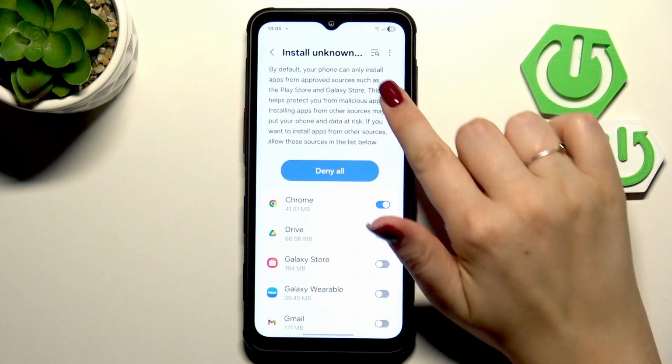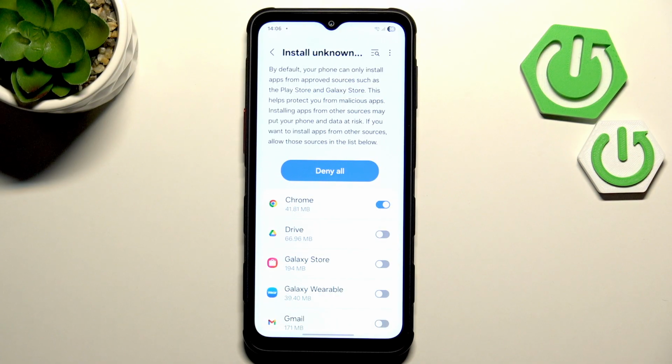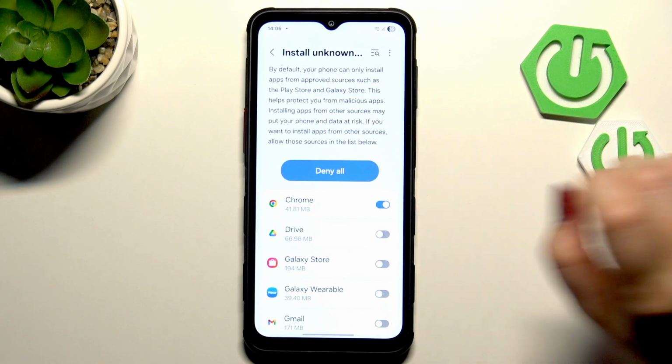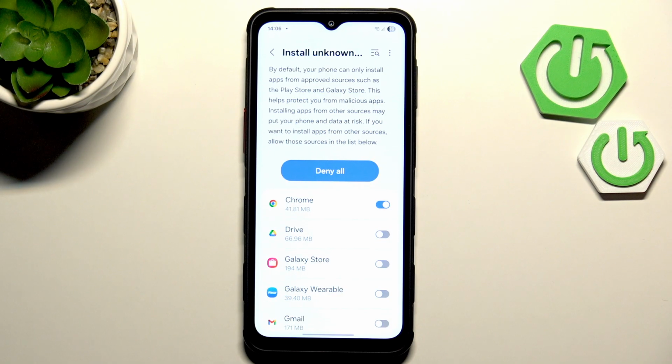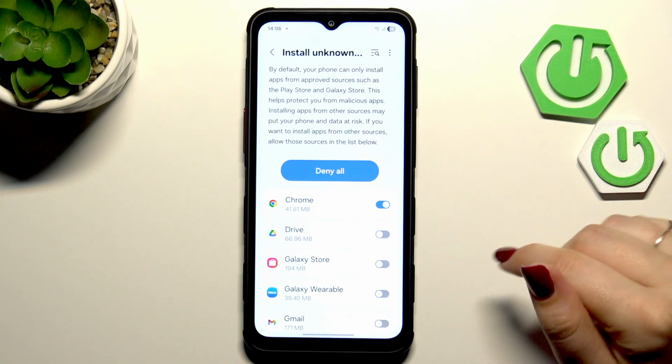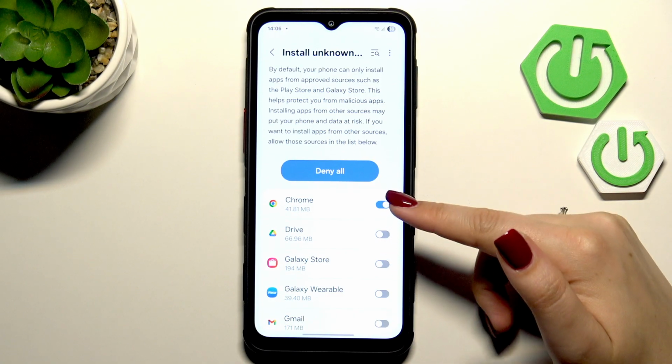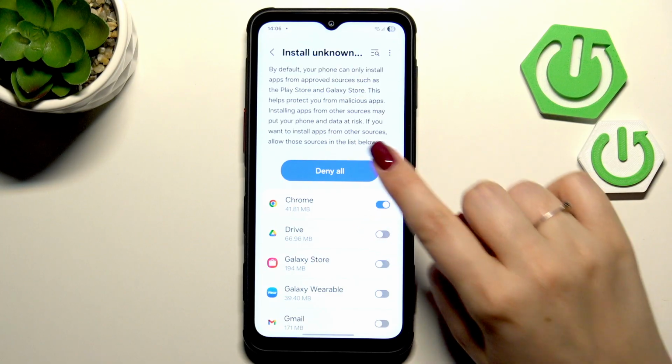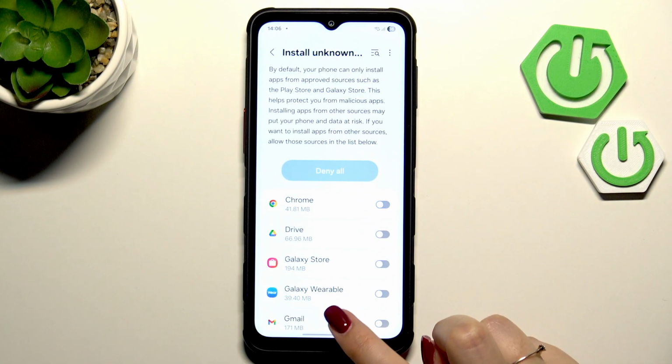Of course, here you've got also the same information right here at the top. You can also remove previously granted permissions, either doing it manually just by tapping on the switchers which are turned on, or simply tap on Deny All.